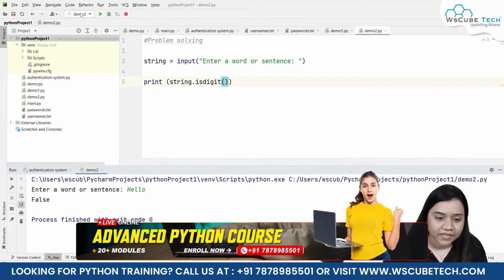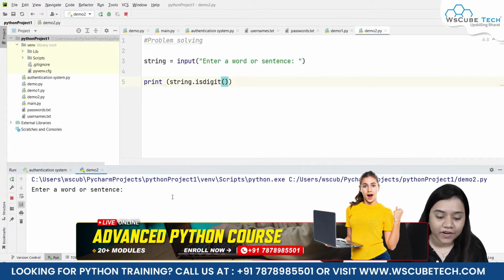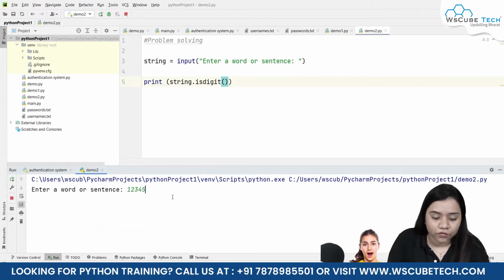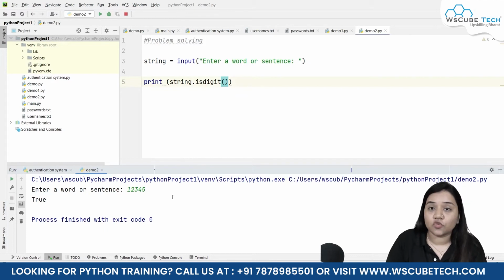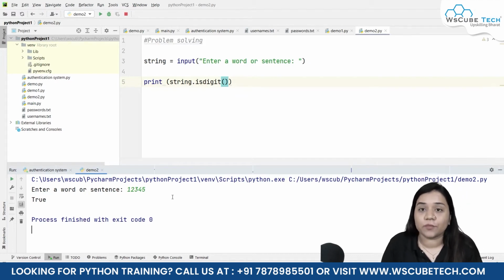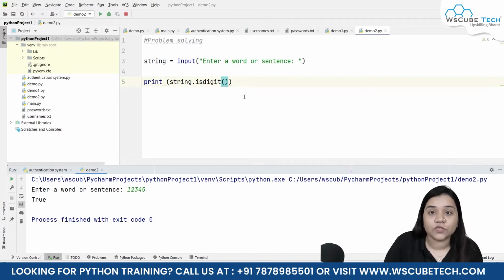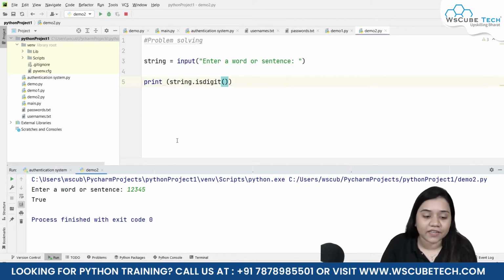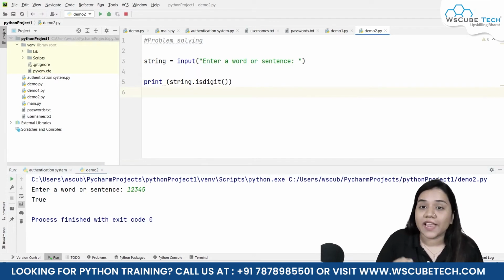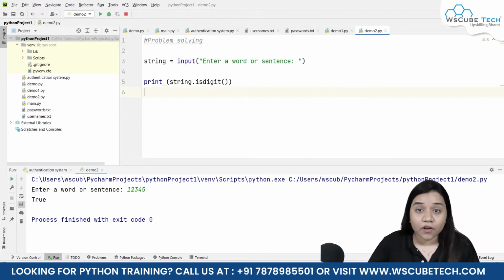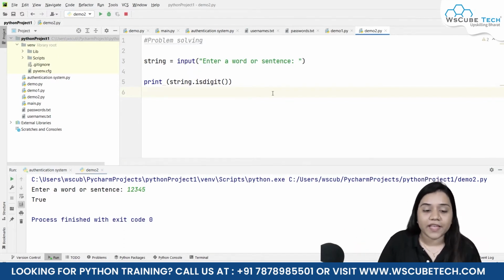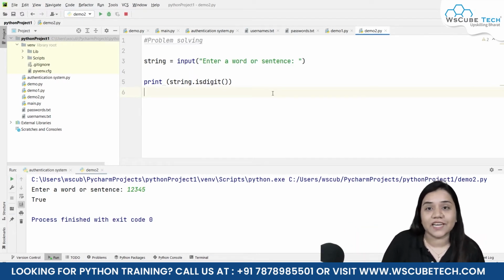If I run it and write hello, it will give me False because there are no digits inside it. At the same time, if I write, let's say, 1, 2, 3, 4, 5, it gives me True because yes, there are digits inside it. But what if there is a string which has numbers and alphabets inside it? For that, we can use our isalnum function, which tells us that even if there are letters, there are also digits inside it. So with the help of the isdigit method, we can find out if there are numbers inside our string or not. Let's see what we have in our next question.